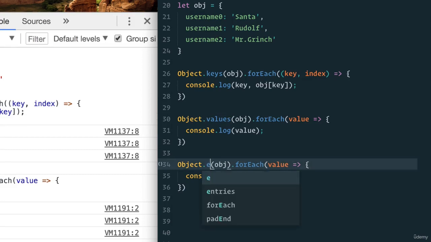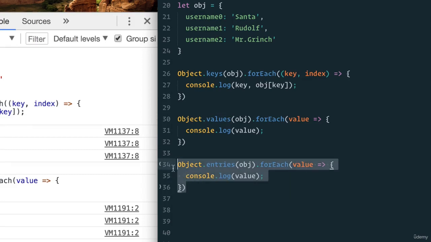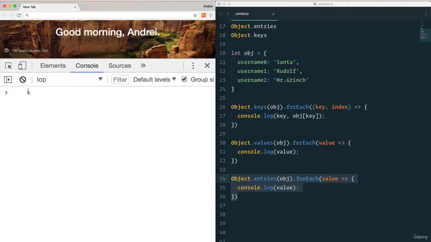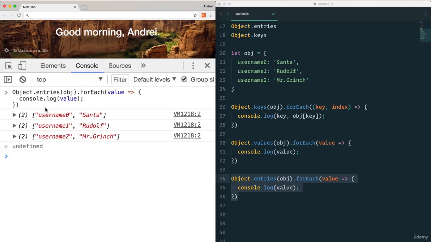With the entries, if I do Object.entries, well, let's see what happens. Let's clear this. I get an array of username0 Santa, username1 Rudolph, and username2 Mr. Grinch. So this gives you a lot of control. You get both property and value, or key and value, and you can do whatever you want with it and use forEach, map, reduce, filter, all those array functions.